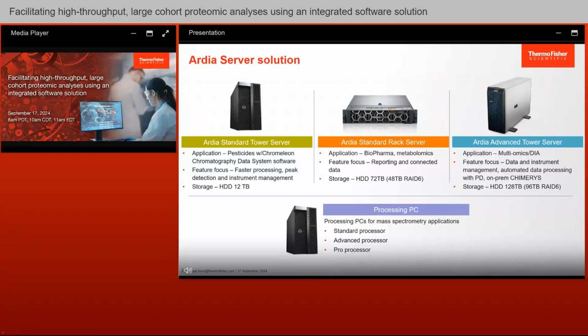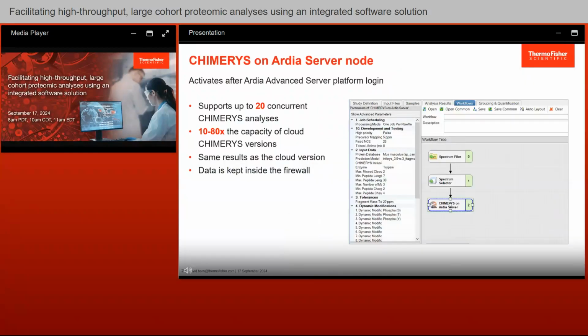When you place the Ardia Advanced Tower server in your laboratory, any licensed Proteome Discoverer 3.1 or 3.2 installation that is connected to that server has access to the local Chimeras algorithm. The Chimera service on the Ardia server has substantially higher throughput than any of the cloud versions we provide, and is much more capable of keeping up with our highest throughput instrumentation. Further, the use of Chimeras on the Ardia server keeps all data within your firewall and thus can be used in more lockdown IT security environments.